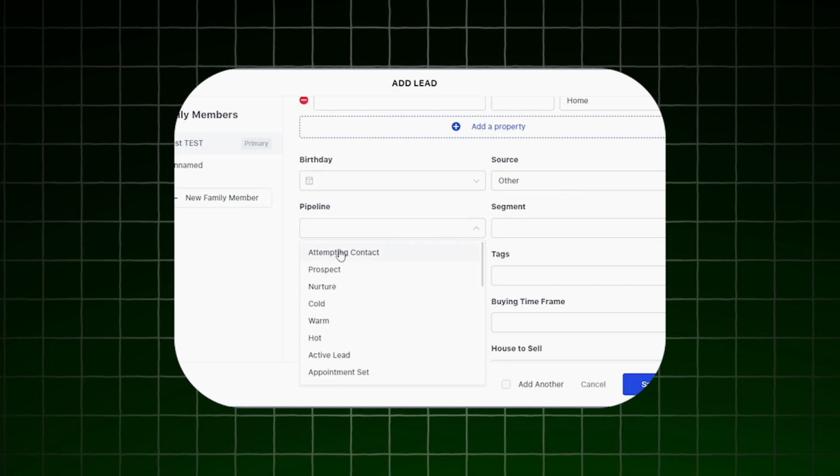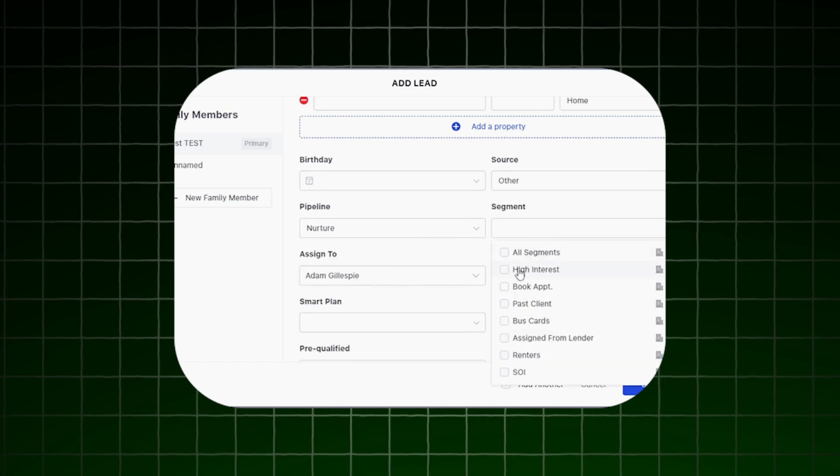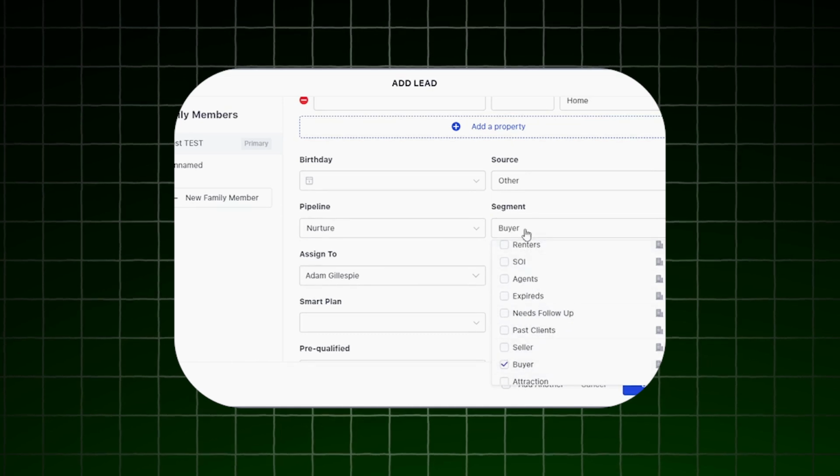The pipeline. You can already put them in a pipeline. So let's say that you talk to them at an open house. They're not going to be a new lead or attempting contact. They may be nurture, cold, warm, hot, whatever that conversation looked like. So you can choose that pipeline right there. And you can also segment them as renters or whatever. If you met them at an open house, they're a buyer. You can choose those segments for them as well.